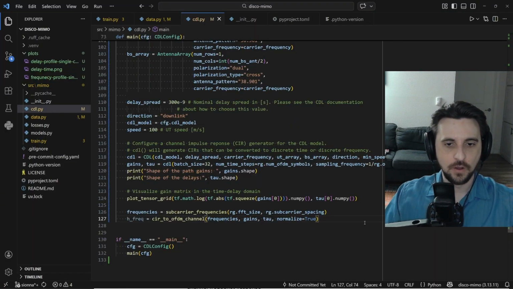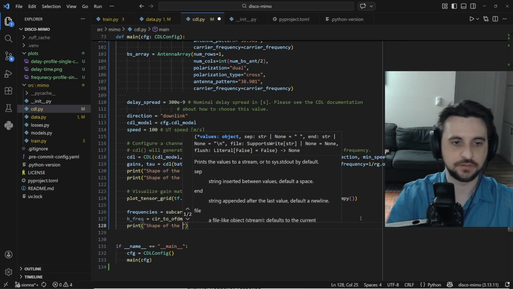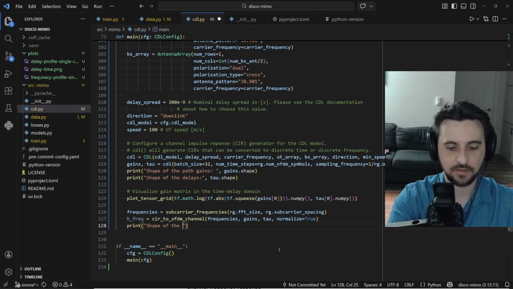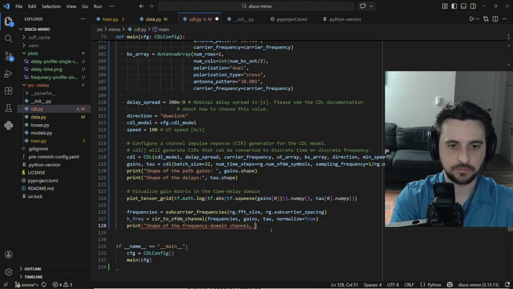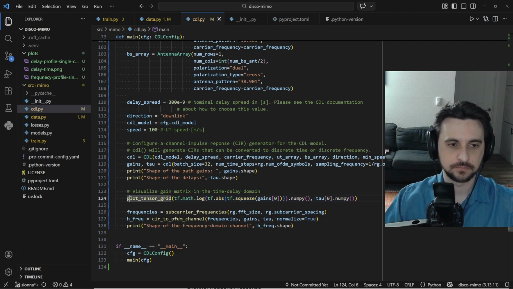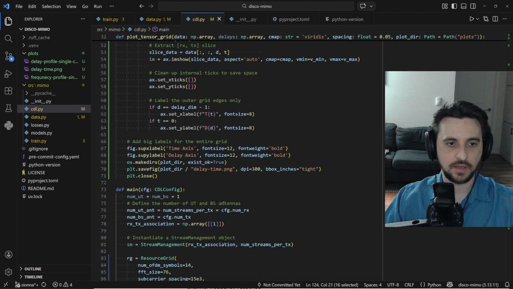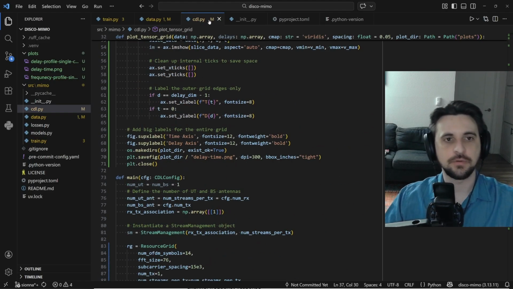Okay, so we can print the shape of the channel of the frequency domain channel. Let's see how this looks like. And it will be h_freq.shape. And let me do it this way. So let's, okay, so now we can finally go back.